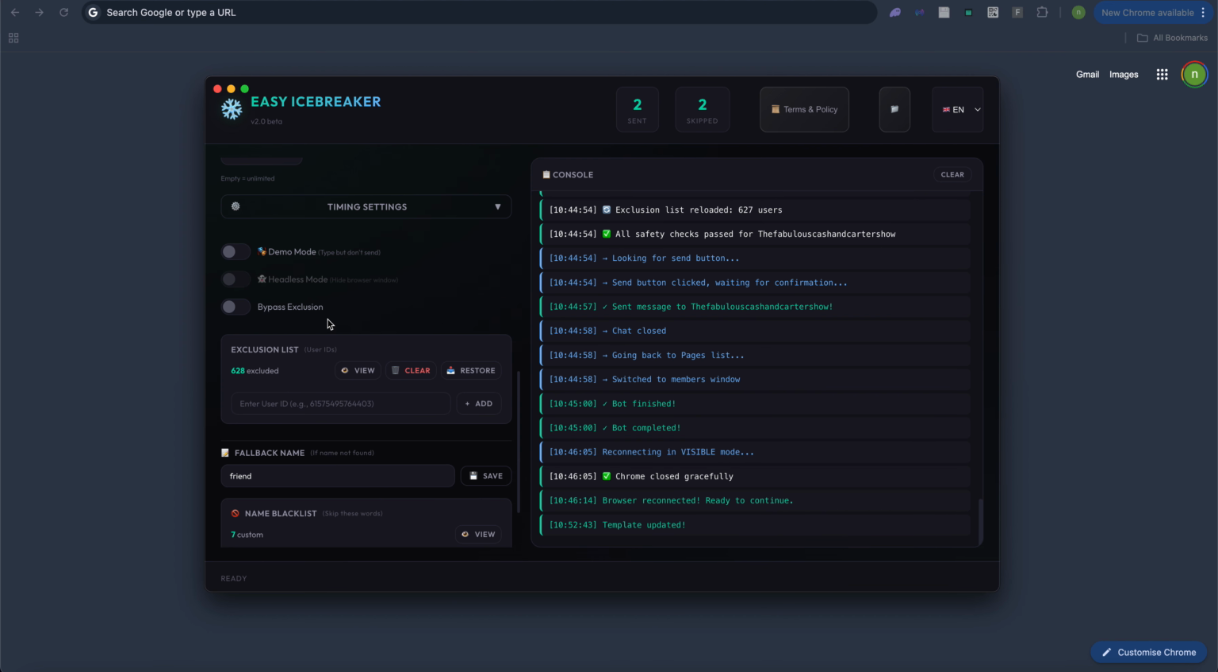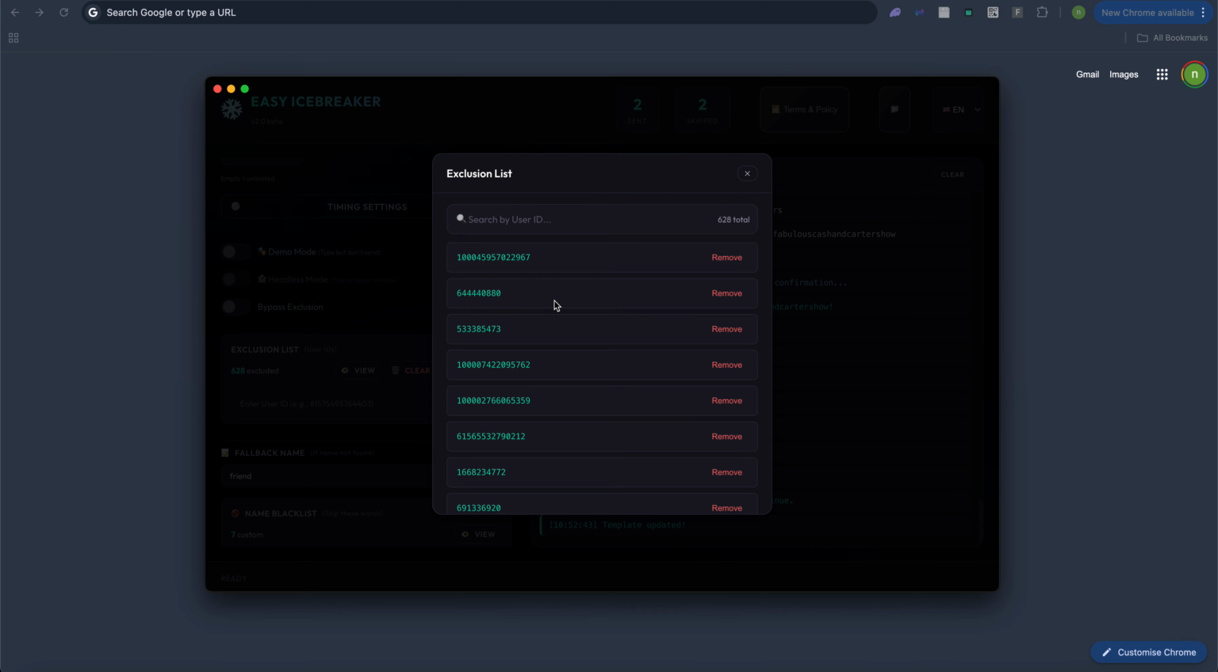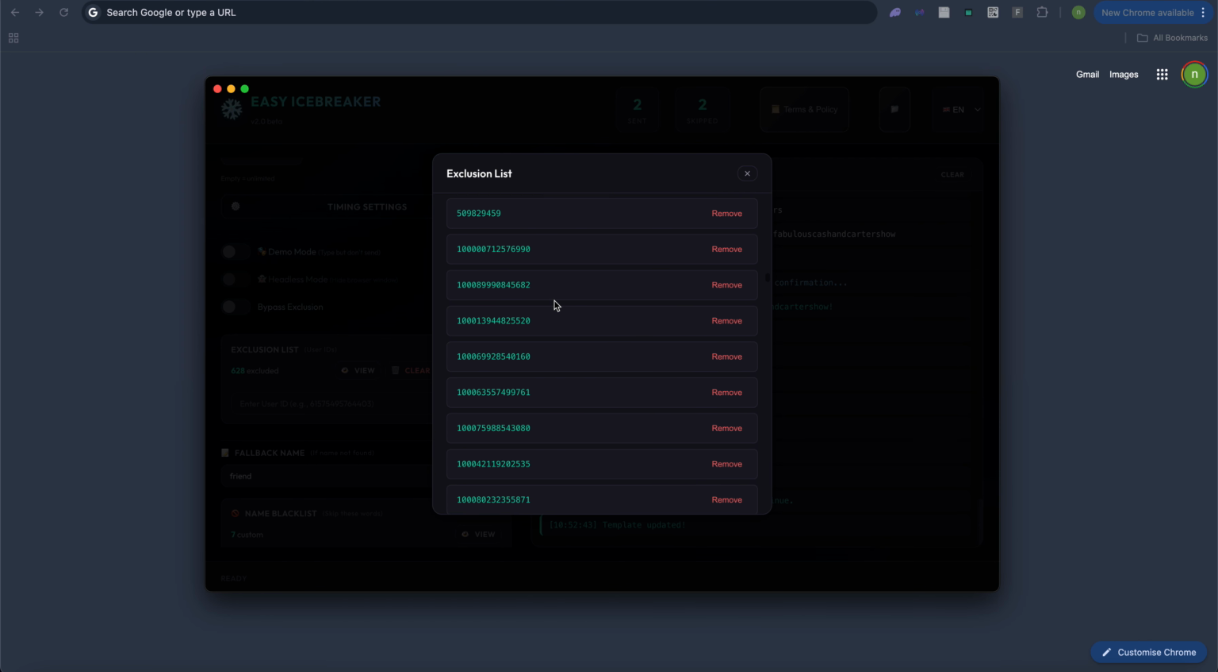Bypass exclusion list is only needed when you have your own group and you want to write a message to all the people in the group that is following your group. Because we do not message the same people again, only if you turn on the bypass exclusion list, meaning you bypass and you write to the same people. Now, what's the exclusion list? The exclusion list is all the people that we texted, so they get added into a list, their IDs or their business names.